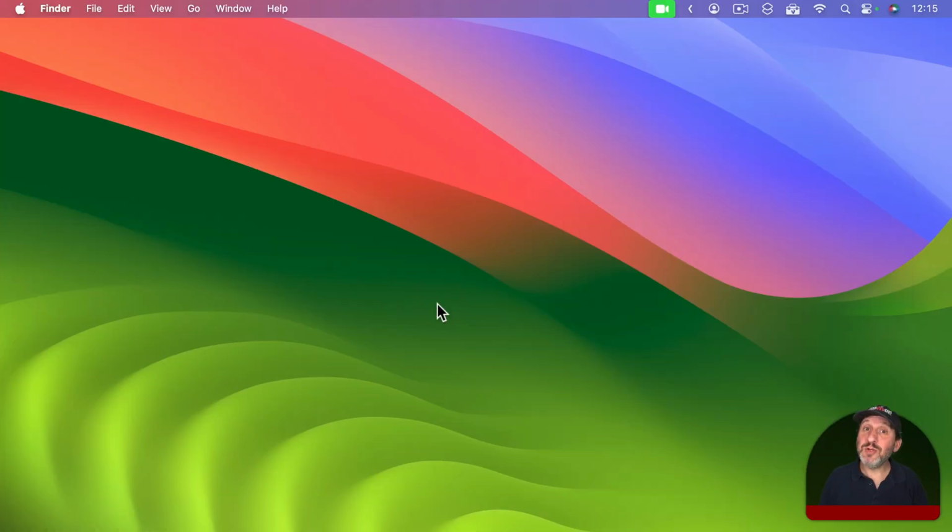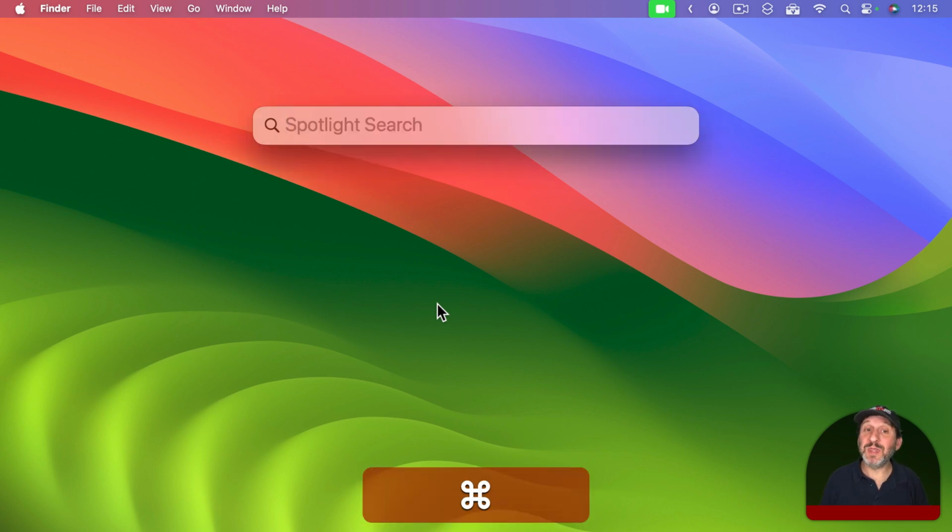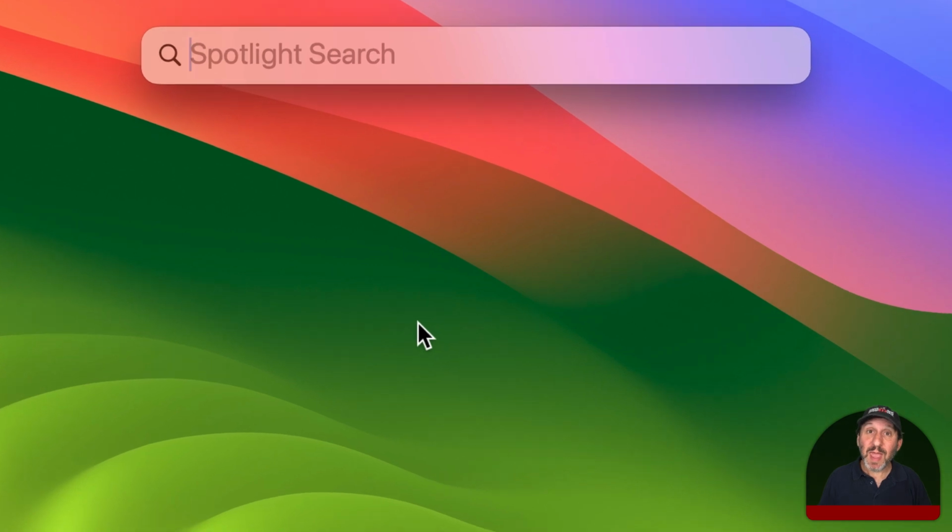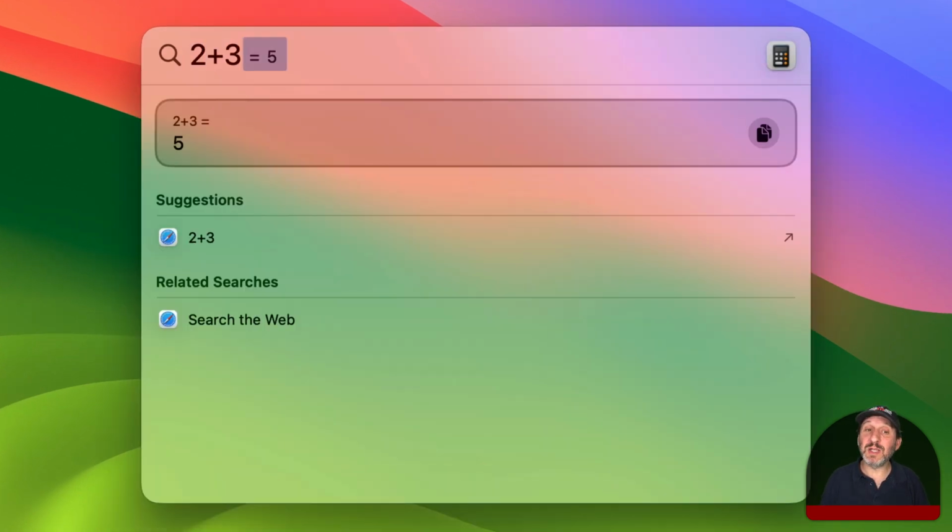So you probably already know that you can use Spotlight on your Mac to do math. Just use Command Space to bring up the Spotlight search menu and then type a math equation. So for instance, you can type a simple equation like this and you can get the answer. But you can go far beyond this.